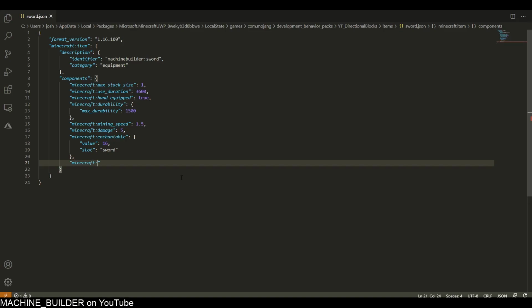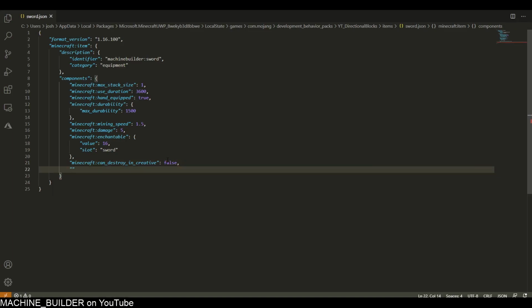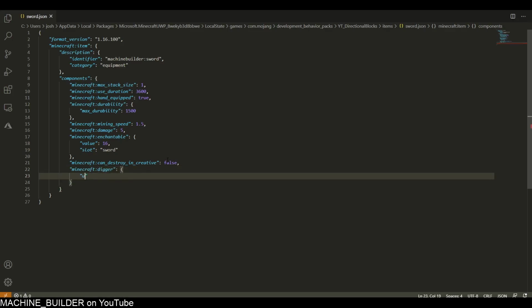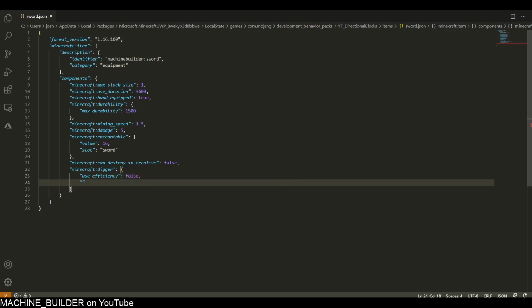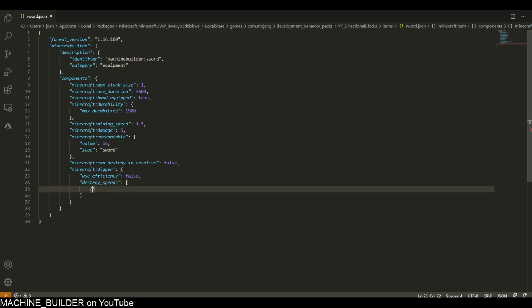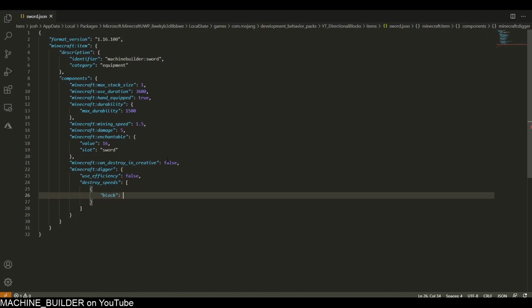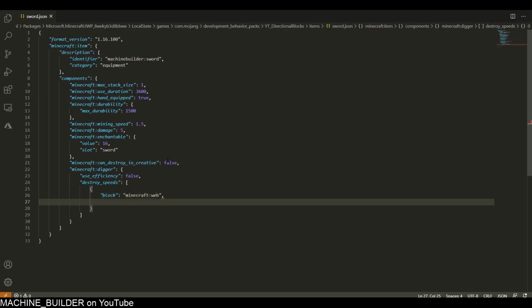So now Minecraft can destroy in creative. Setting this to false means you can't break blocks with this item in hand, and since it's a sword I want it to not be able to break blocks in creative, because all swords can't break blocks in creative. Probably knew that. Can be used efficiency, false, because swords don't have efficiency. I don't know if this actually works in game, because custom tools seem to be pretty bugged, but if it's ever fixed, this should all work once it gets fixed.